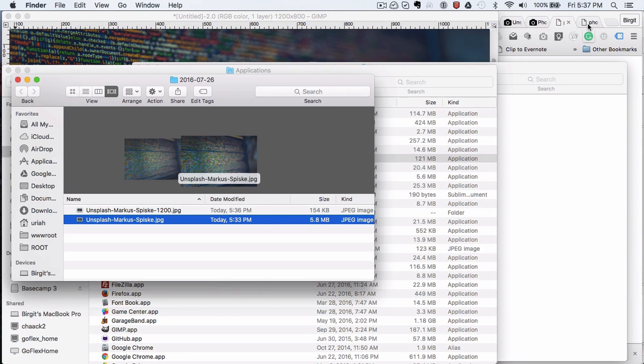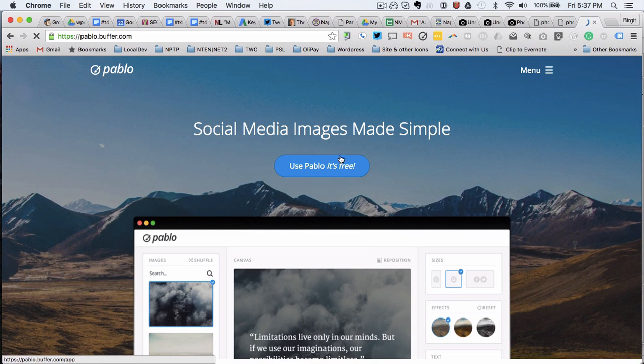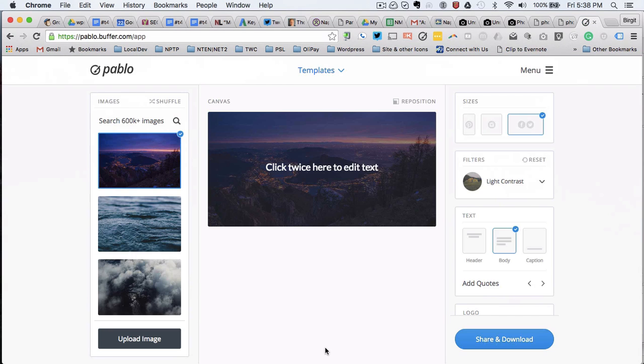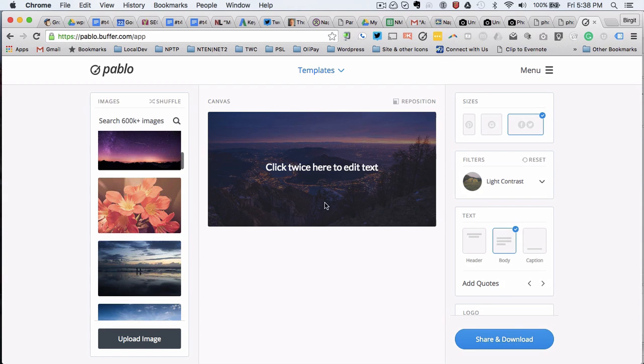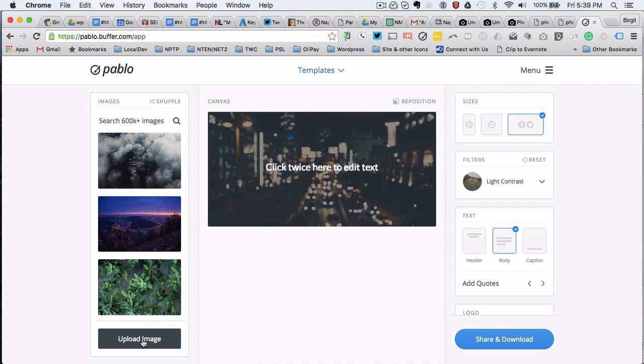So now we go to buffer.com/Pablo. When I go there, this is my favorite social media graphics creation program. It's all done in the browser, and this is your workspace, or my workspace now. I could have used Pablo's images here, but I'm going to upload it, and I take the smaller one.